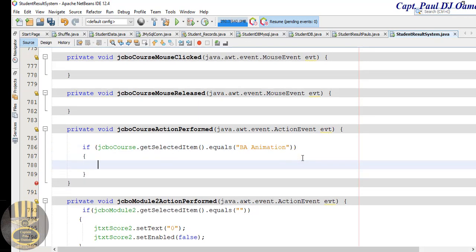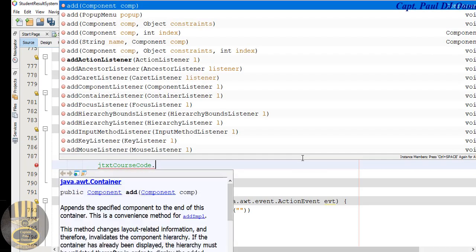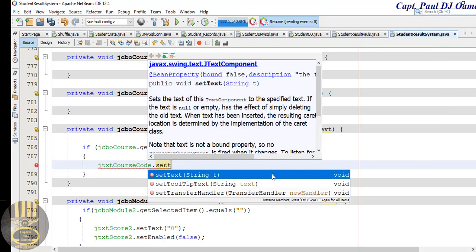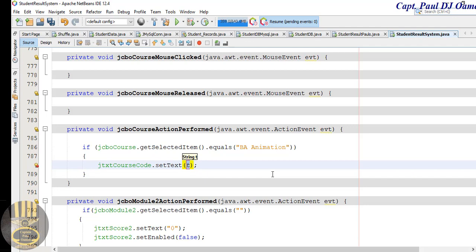So now I want the system to do as follows. Enter curly braces for my statement. So JTXT course code dot setText. The setText, and what text do we want in there? That's going to be the course code. There we go, that's the course code for that taken care of.